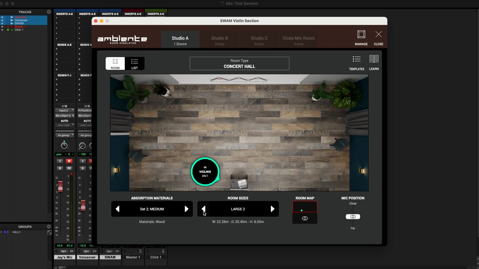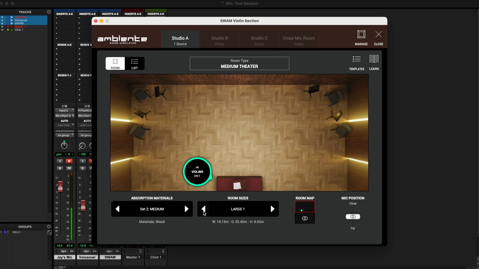Left button room sizes button. Large 2. Right button room sizes button. Large 2. So this is the room sizes parameter and it works exactly the same way. When you're on the parameter itself, you can go to the left button. Left button room sizes button. And press enter. And I'm going to go right to the parameter to hear the new value. Large 1. And it's set to large 1.